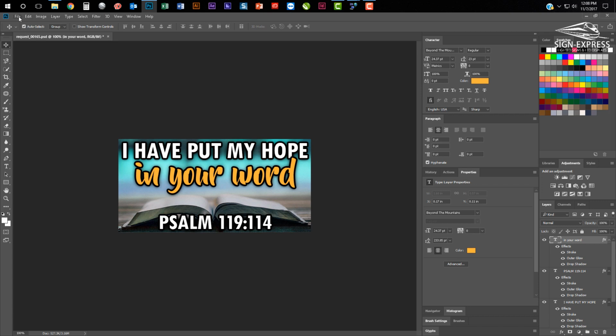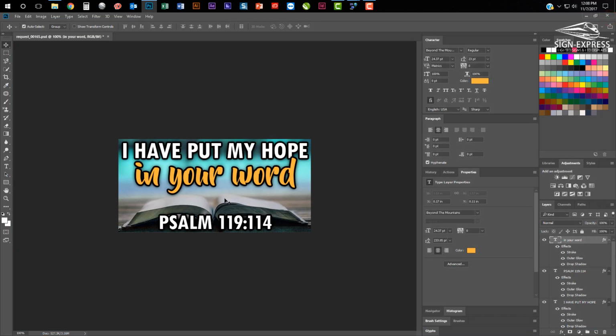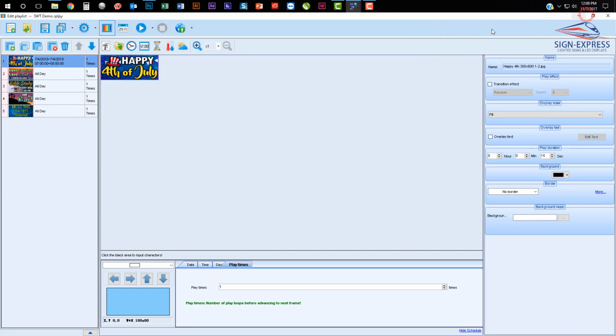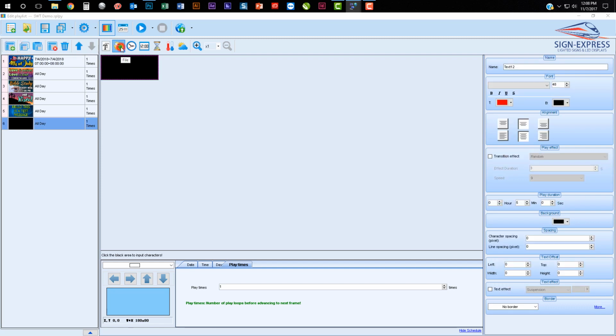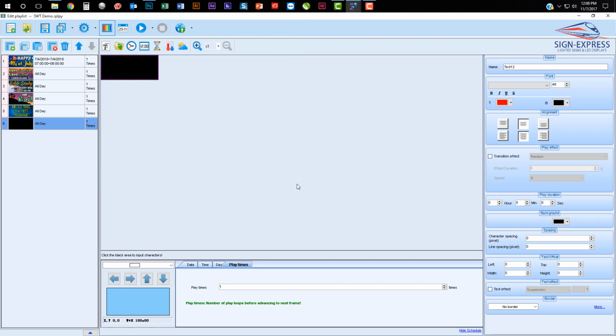So when I'm done, I'm going to go to File and Save As. And then basically what I'm going to do is make sure that I save this as a JPEG or a PNG. And then I would come on over to my software, add a new slide, open, and go find that graphic in here. So that's how you would insert those files from another program.